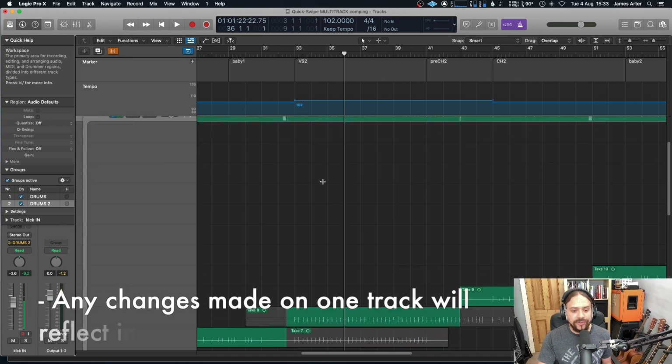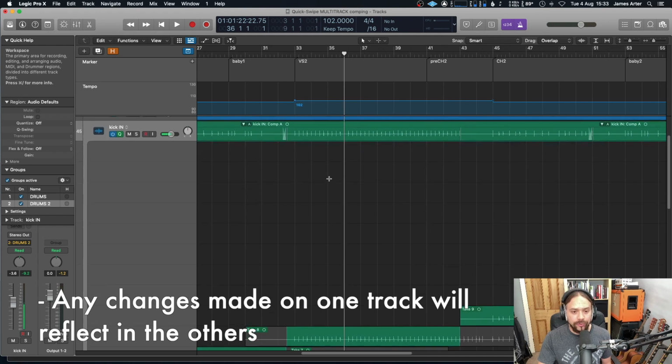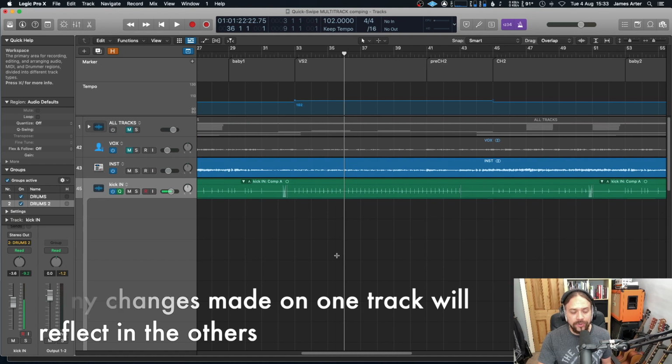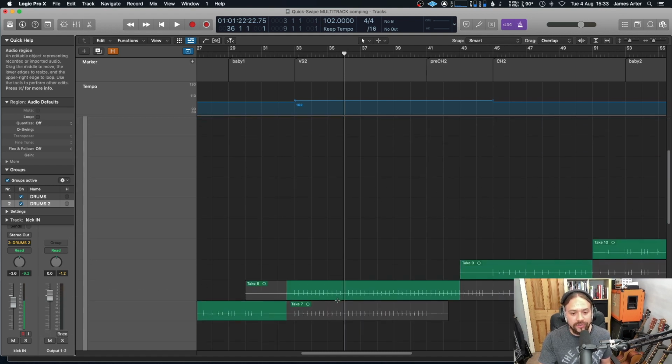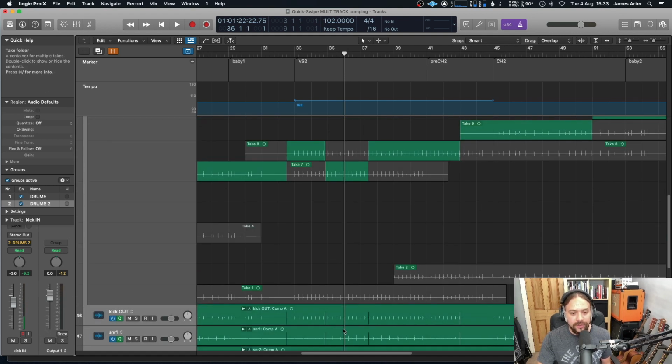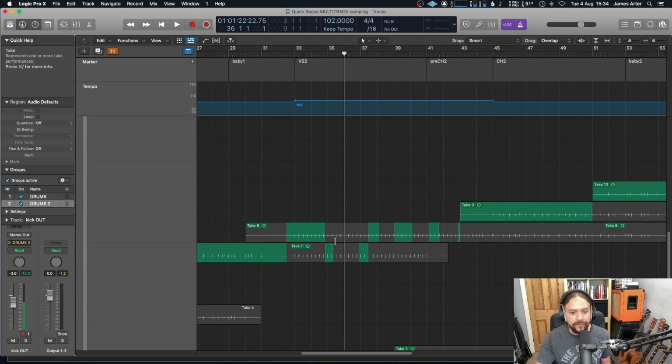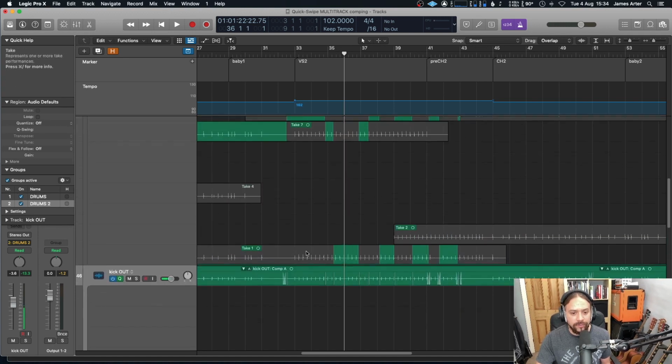And then any changes that you make on one of these tracks will follow to all of the other ones at the same time. So for example, with drums, I often work from the kick drum. Any changes that you make, you'll see on all the other tracks, the changes are following. See this line? That means that that's where a new comp has happened, like that. As you can see below, they've all appeared on the other tracks as well.